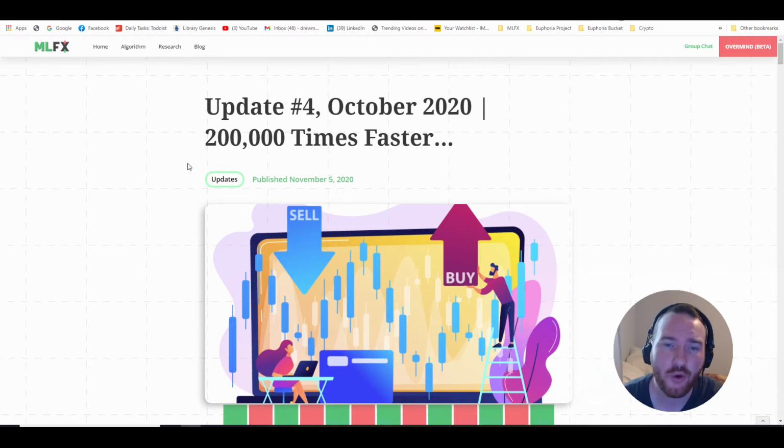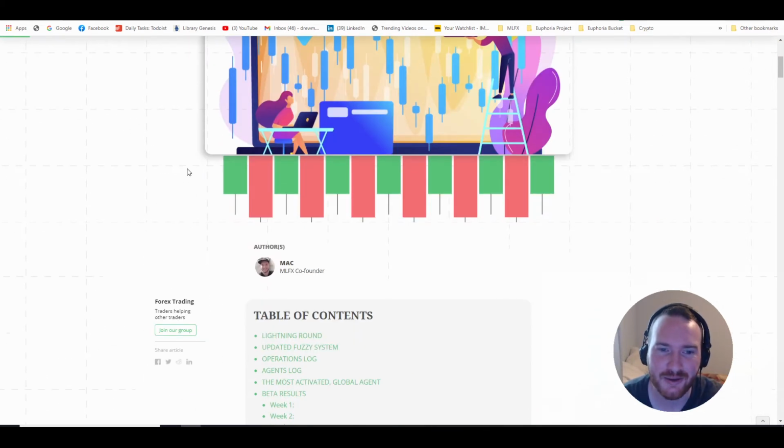This is the fourth update for MLFX for October 2020. Not the fourth for the month, but fourth in total of these monthly updates. This is going to be quite a brief overview of the article. If you'd like to read in depth as to what was undertaken and completed in the month of October, please do check out this article. I'll put it in the links below.